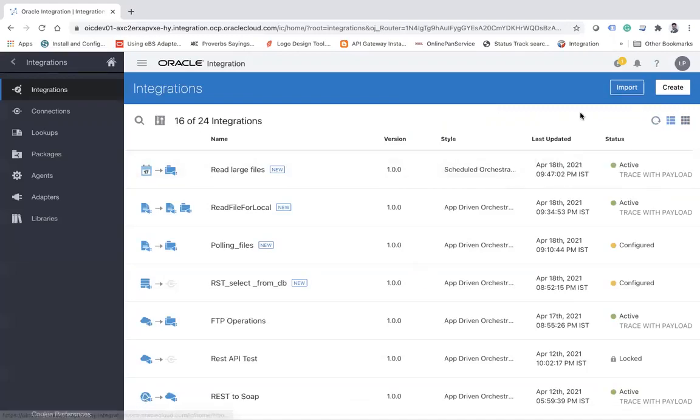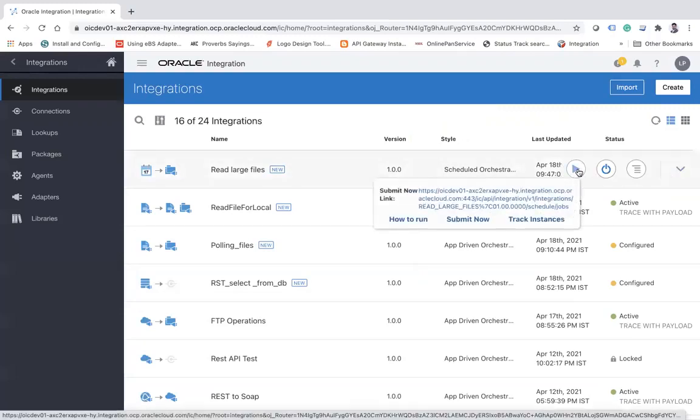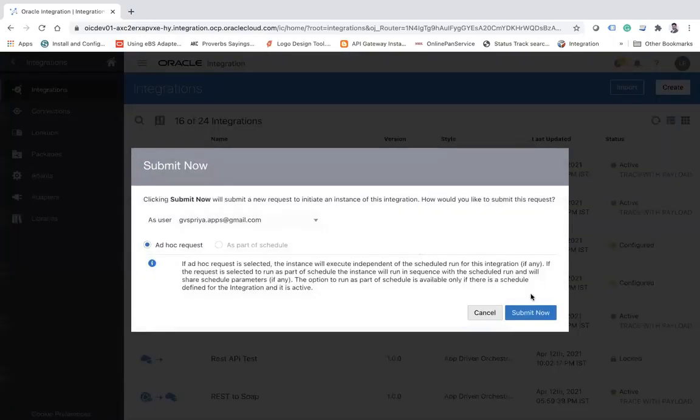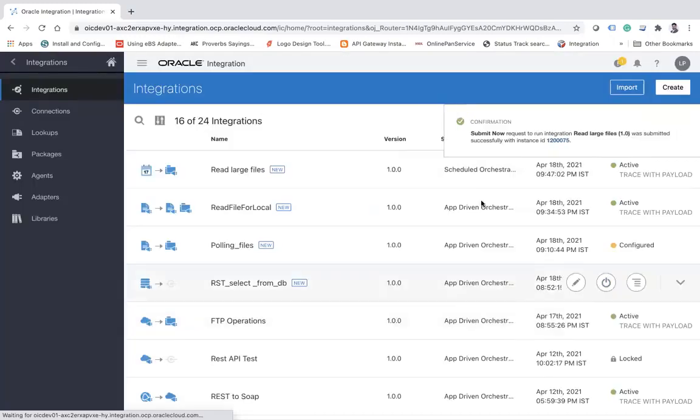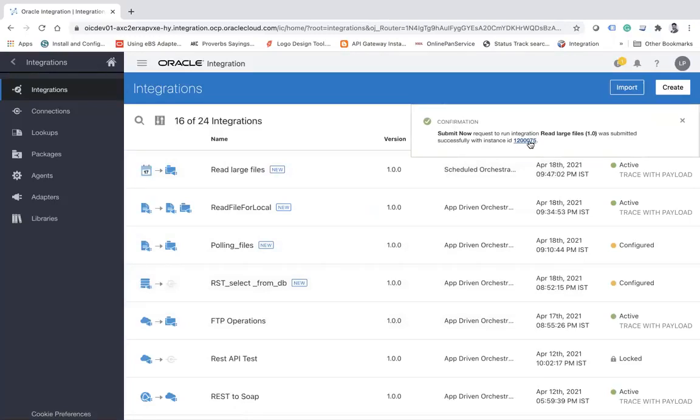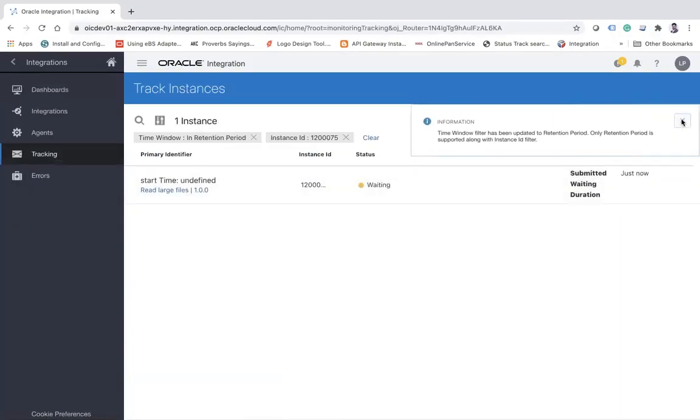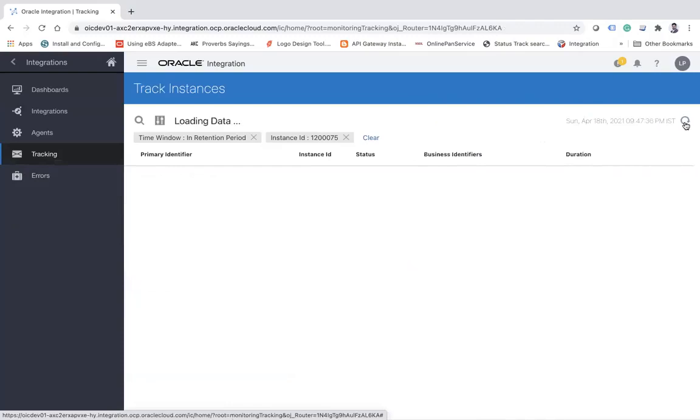Now my integration has been activated. Now in order to test the schedule integration, what you can do, you simply click on this run and then submit now. Once you click on submit now, your integration will be kicked off, and it will provide the instance ID. Click on it, you will be redirected here. Let's say refresh.